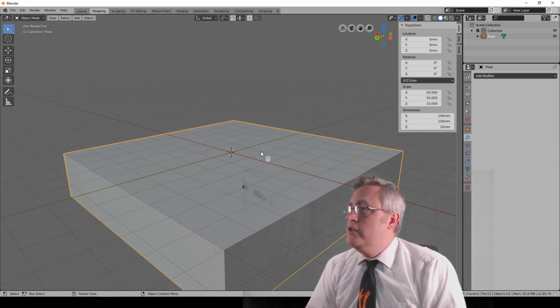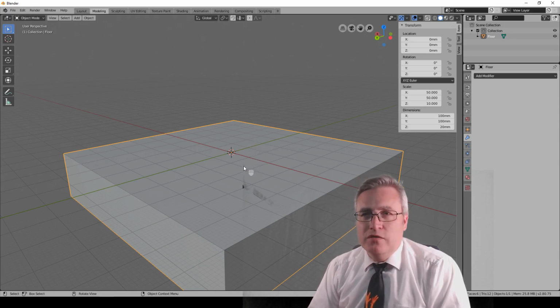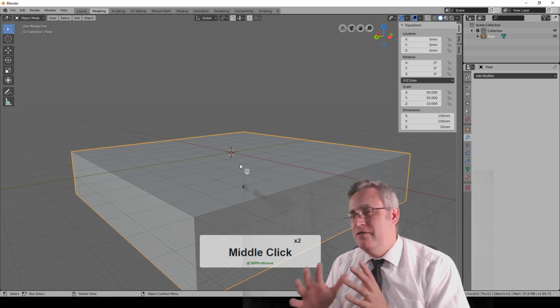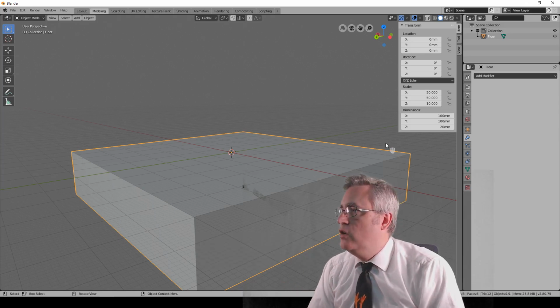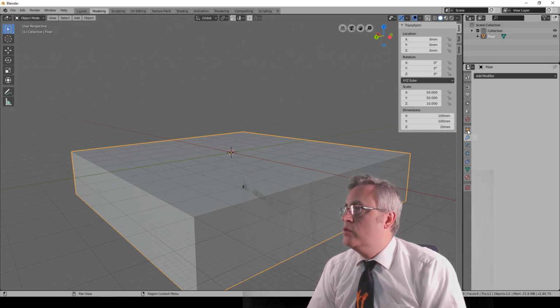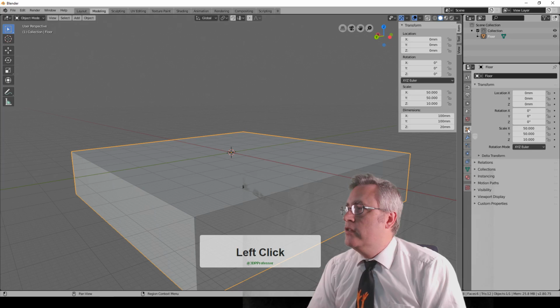Okay, this is a pretty good floor, but one problem with this floor is it might get in the way of modeling. We might have trouble seeing objects through it. So let's change the way it's viewed here. So in this properties panel, click on the object here, open up the viewport display object.